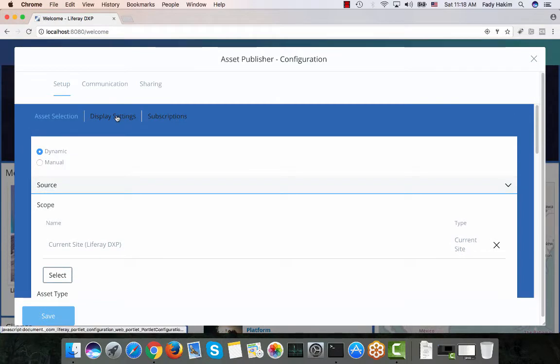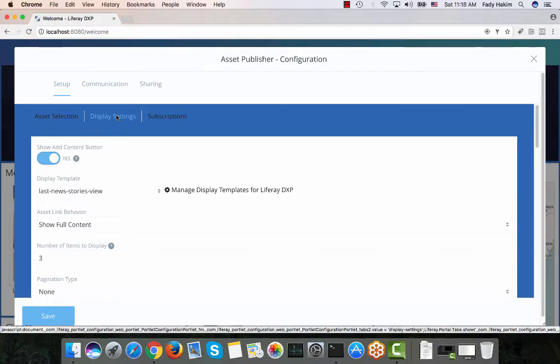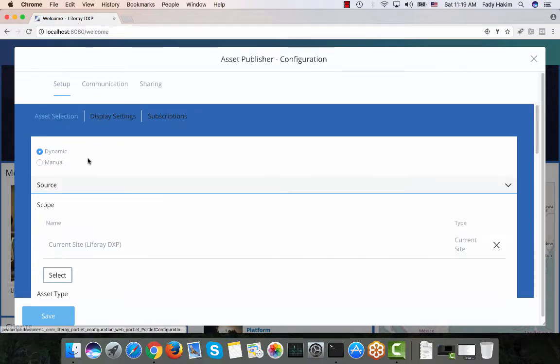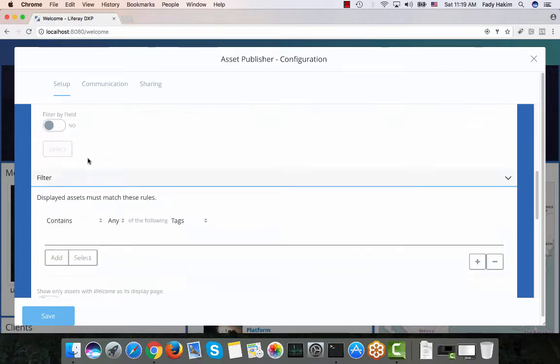So if I go down here, I add a display setting. I want to show my news as text and images next to each other. So I have something called a display template. Here I'm using a display template that I created. It's called last news story views, and it's gonna show, as you see on the home page, on the front page.